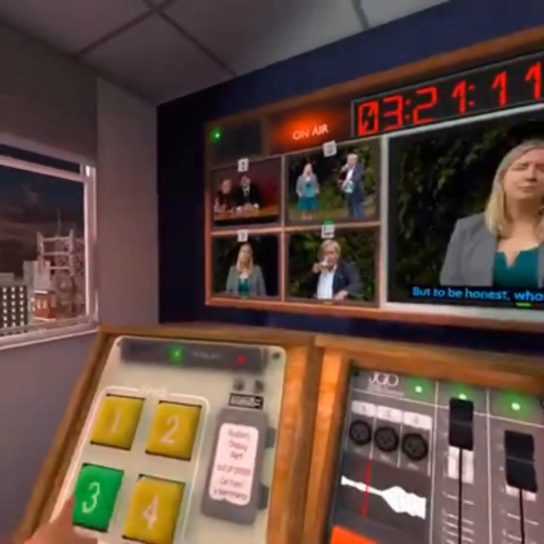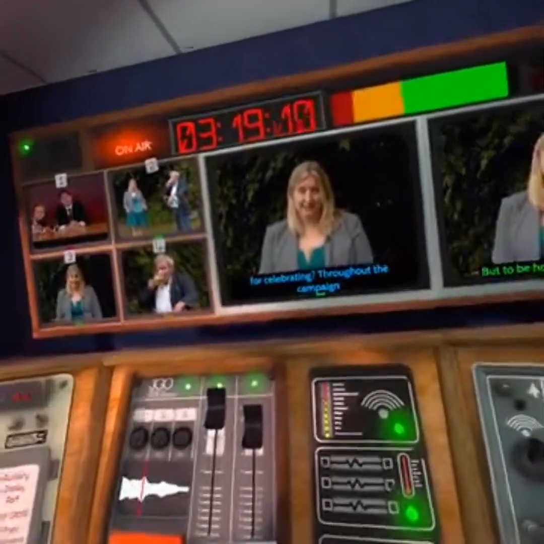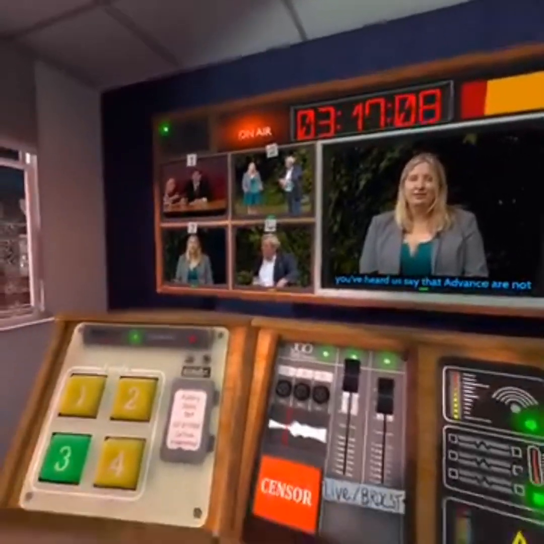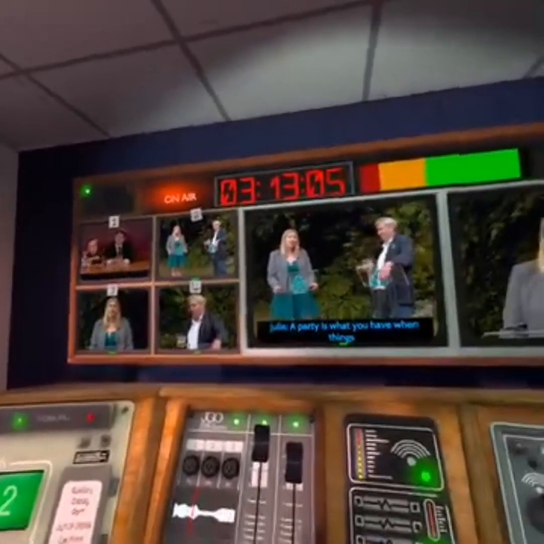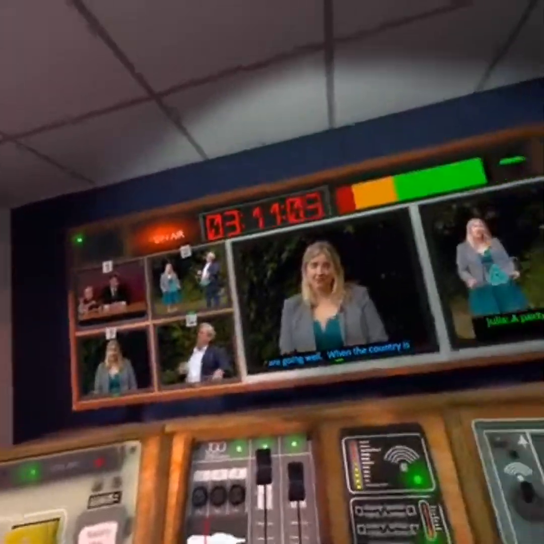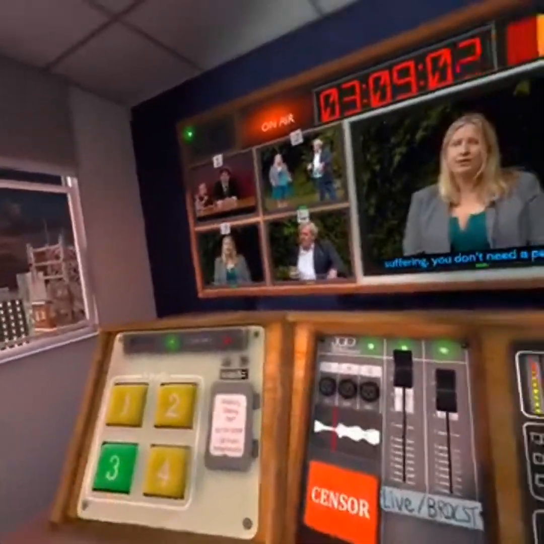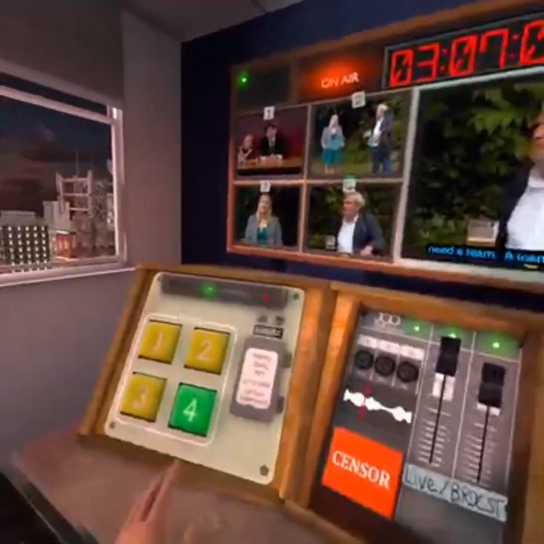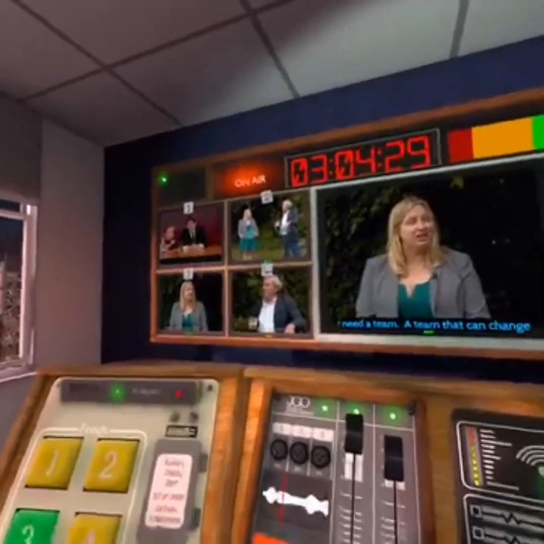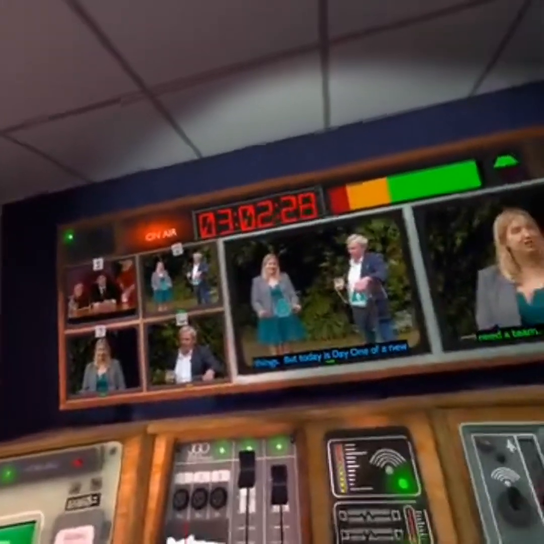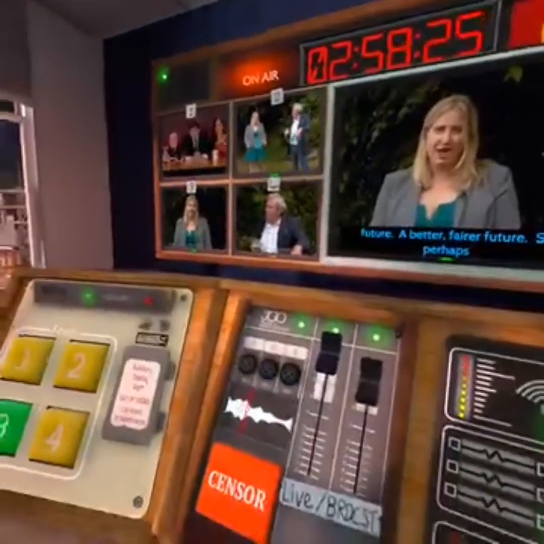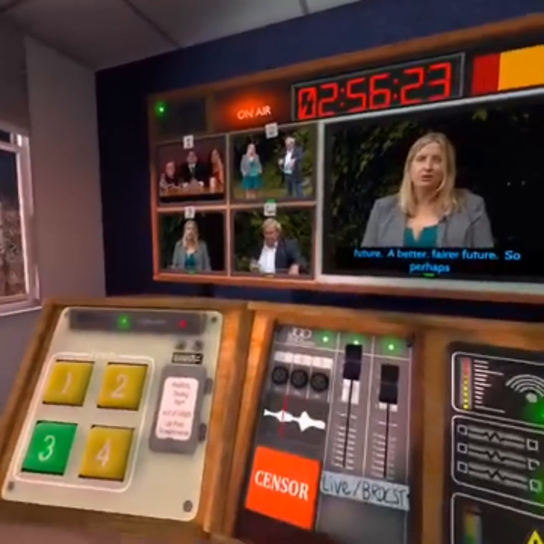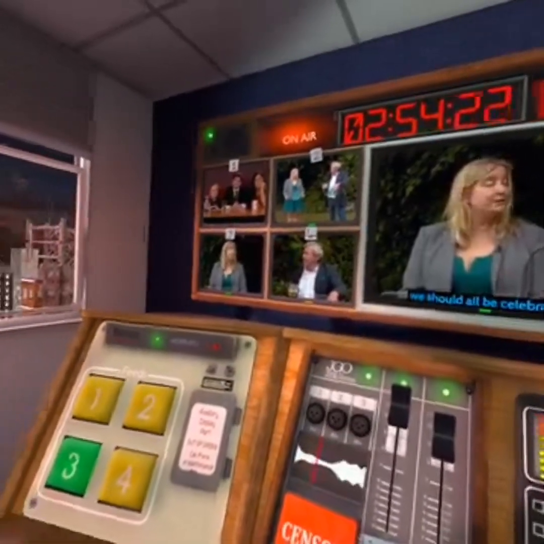But to be honest, who can blame Peter for celebrating? Throughout the campaign, you heard us say that Advance are not a political party. A party is what you have when things are going well. When the country is suffering, you don't need a party, you need a team that can change things. But today is day one of a new future. A fairer, better future.